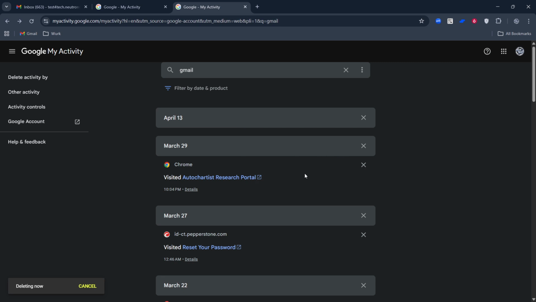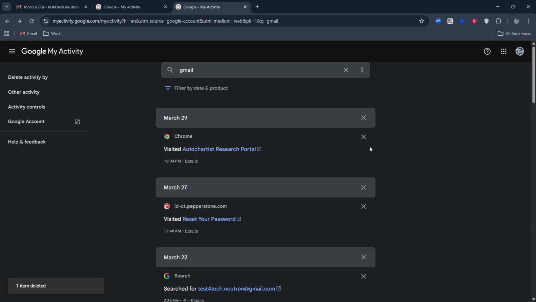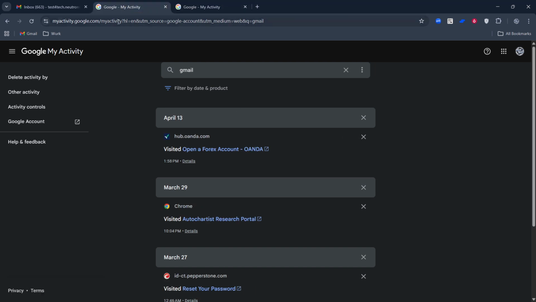With the filter applied, look for the delete control. Depending on your view, it may appear as a delete button or a trash icon. Click it to begin the removal. You'll be asked to choose a time range. To wipe everything, select all time. This ensures every saved Gmail search in the account is included, not just recent ones.